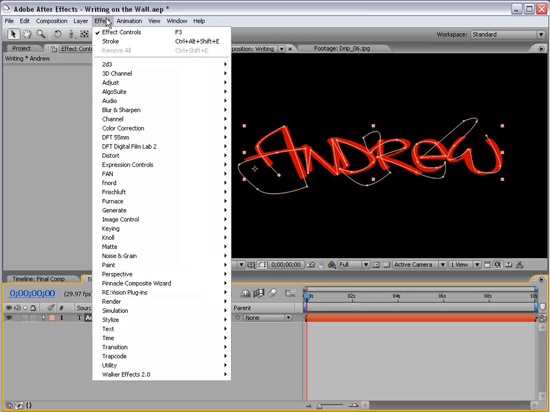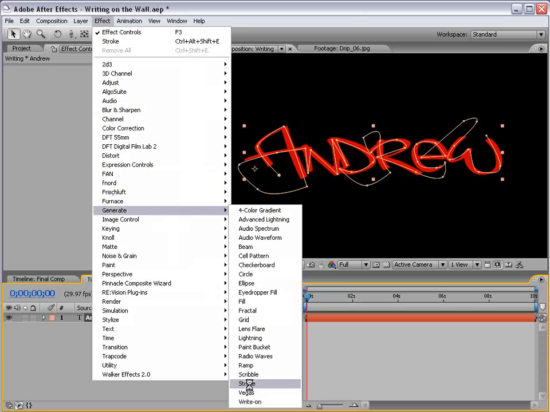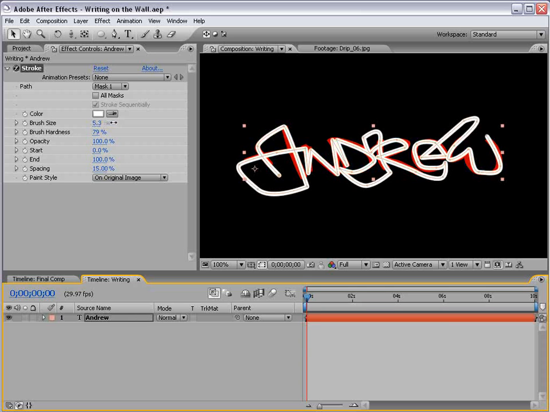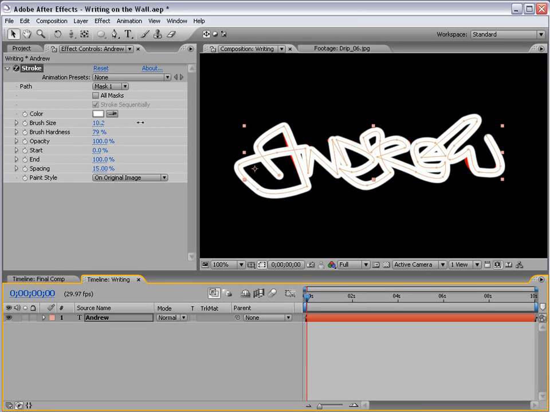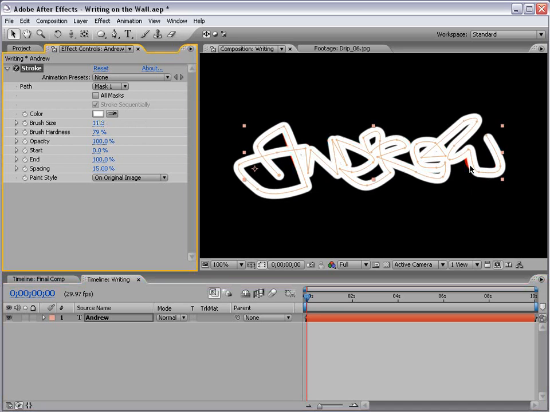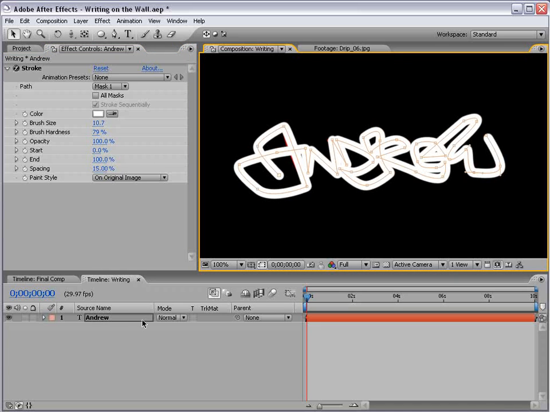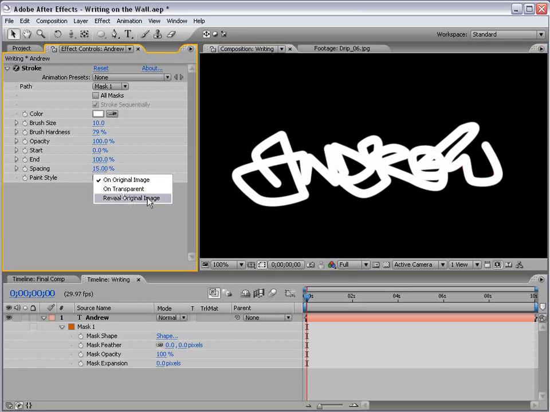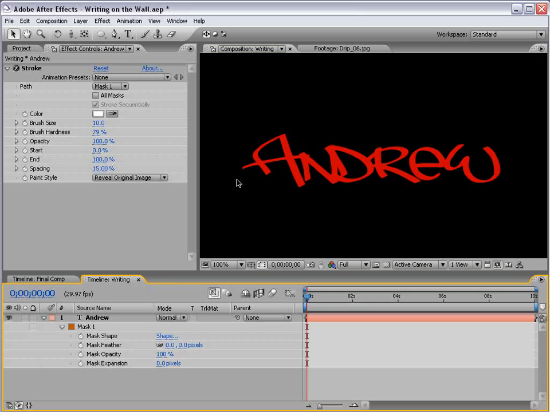Now, the next step, choose Effect, Generate, Stroke. Okay, now the trick here is to cover up all the red by increasing the brush size as little as possible. So just start increasing it. And okay, so we have a few little red spots here, but instead of increasing it more, we can just fix the mask points. Okay, so once the red's all pretty much covered up, then just go to the stroke options and change it to Reveal Original Image. So now we can see everything is fine.